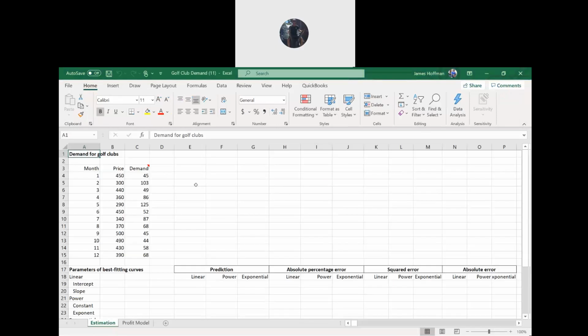Here's what we're going to do. We have golf club demand for this hypothetical golf club wholesale company. They have 12 months of data, and these are the prices and demands for each of those months. Demand, you can see, is in the hundreds. I don't know why they did that, but this is 4,500, this is 10,000, and so on. So these demand numbers are in hundreds, and we've got to use that multiplier. In month 6, the price of the clubs is 450 and demand was 5,200. So you get what happened to demand when the price changed.